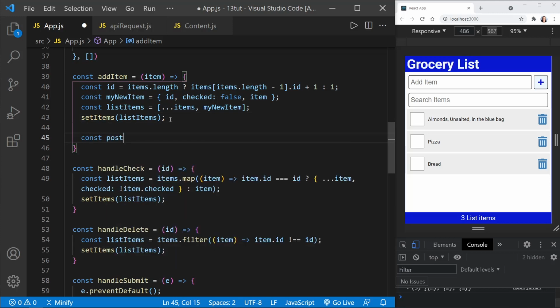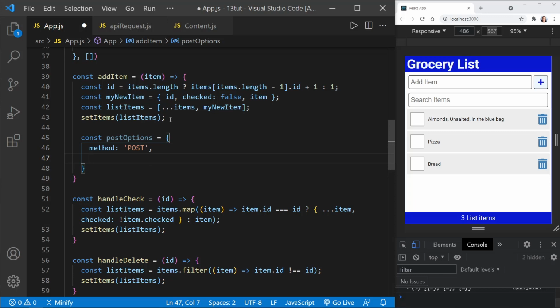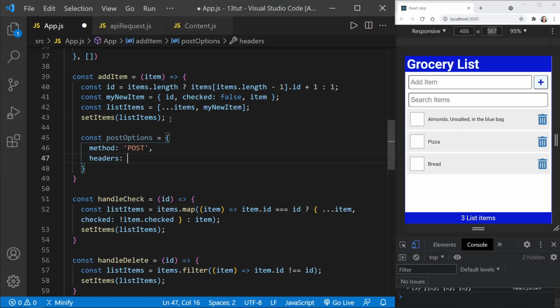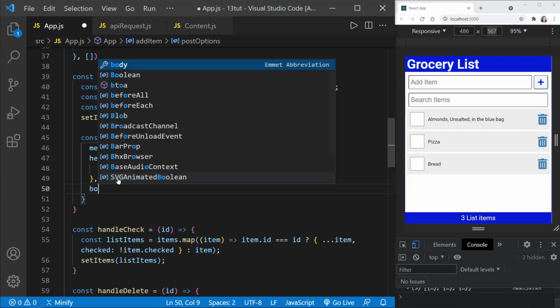So here let's define the post options, because this will be a post request. And I'll set that equal to an object, and we'll define the method, and that will be post. And after the method, we'll define headers. Now headers is an object all of its own. Oh, we need lowercase, there we go. Headers, and so this is an object. And inside the headers, we'll define the content dash type. And this will be application slash JSON.